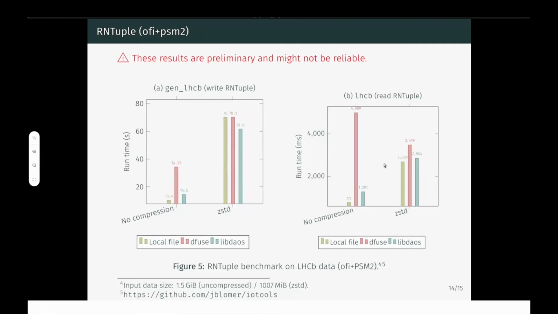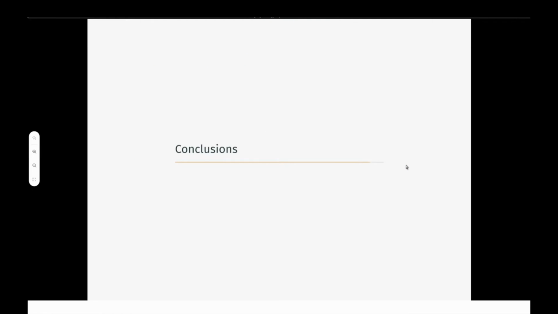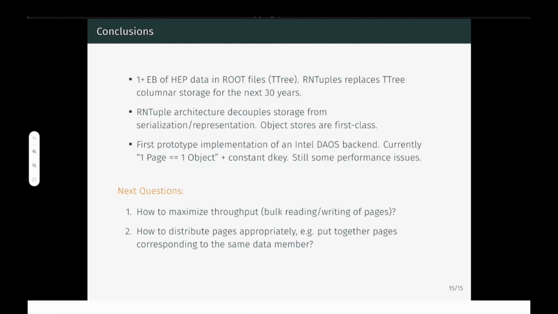This slide shows the results for the same benchmark applications, but this time using the PSM2 protocol. As can be seen in this case, we outperform dfuse in both the writing and the reading scenarios. So let me summarize the presentation with some concluding remarks.